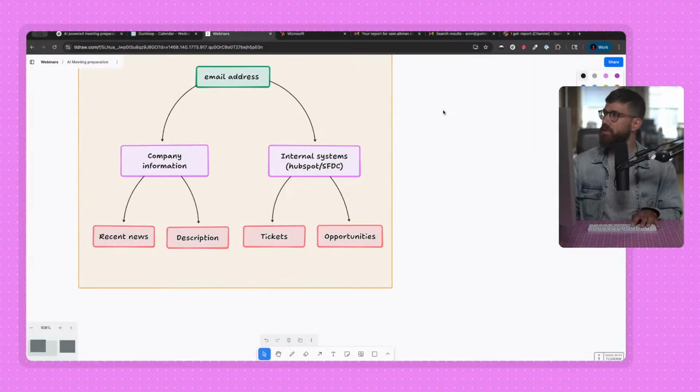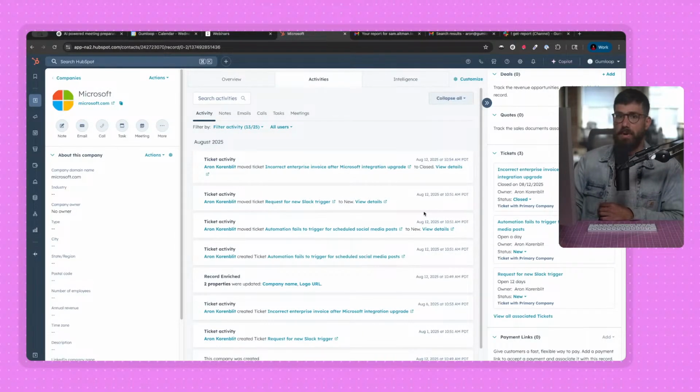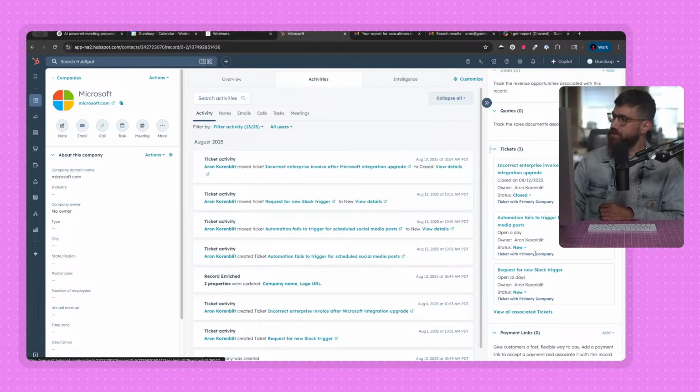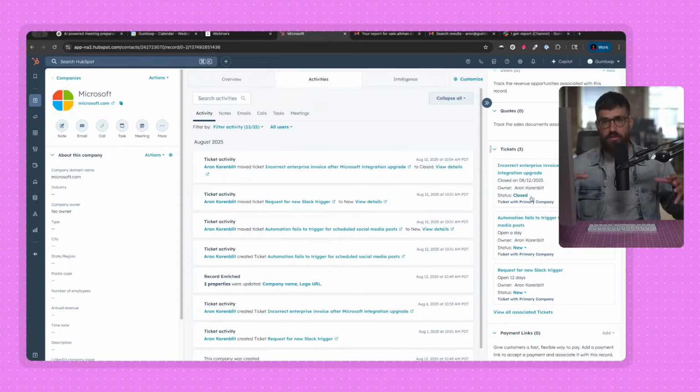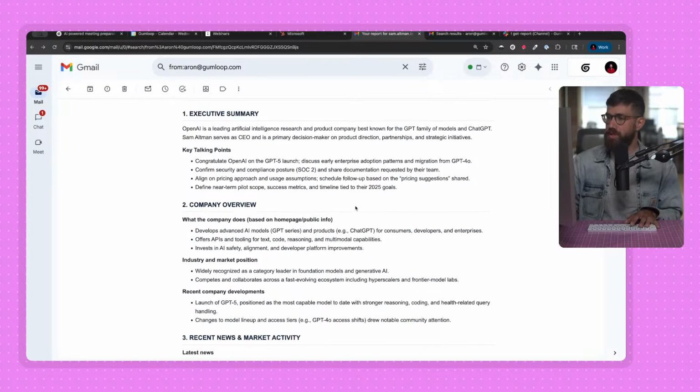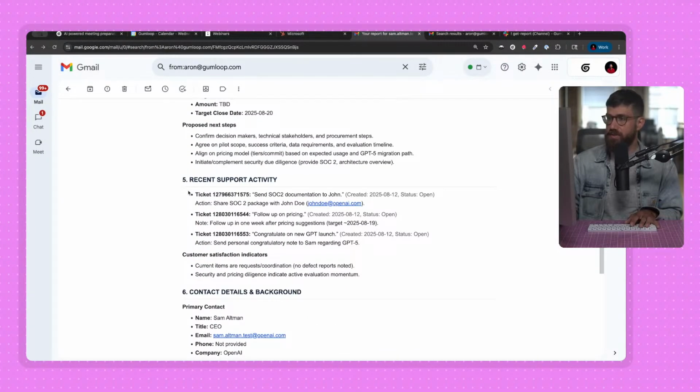So what is the next piece? Now I want to go to internal systems. A good example is here: I have my HubSpot for Microsoft, and I have some tickets related to this company. So ideally, for every single meeting that I have, I want to go to HubSpot, find the company that's associated to that contact, and then grab all these tickets. And I'm going to put all of this into the AI report, right? So if we go here, we see that we have these tickets that have been submitted. We want to make sure that we're grabbing all the internal information that we can every time, so that when we get to that meeting, we really have all of the information.